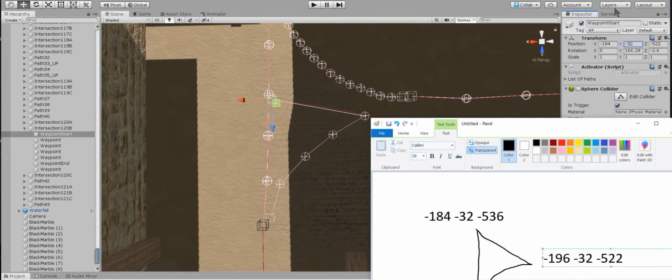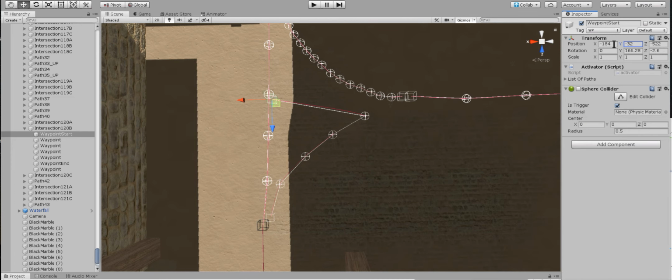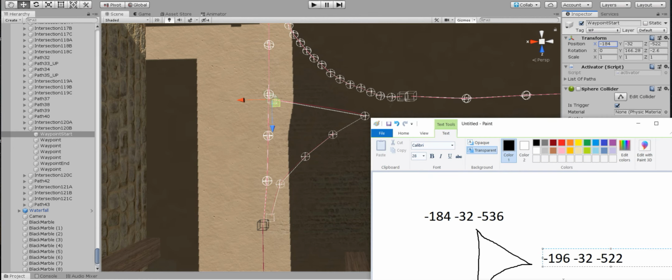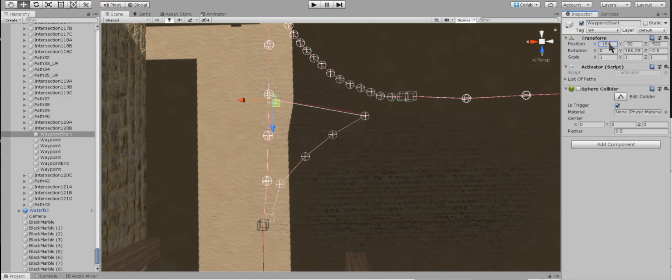Oh, I set the first number to the wrong thing. It's supposed to be 196. Okay. See, my waypoint jumped way over here. It was supposed to be lining up with one of these, the correct one here. And that's how I know I did something wrong. Minus 196. Yeah, let's go back here. Change it to minus 196. There we go. And that then is perfectly lined up on this one here.